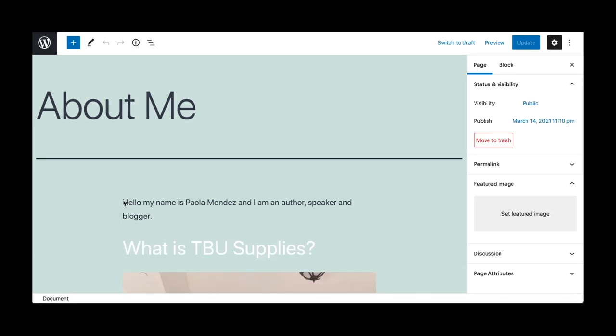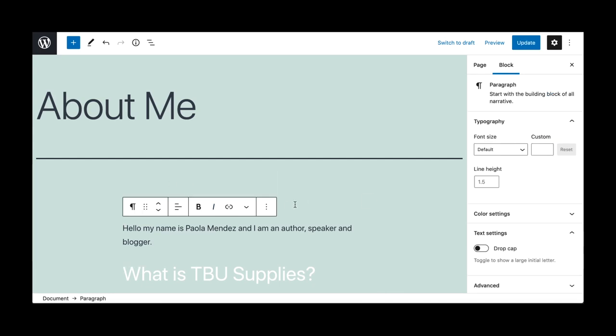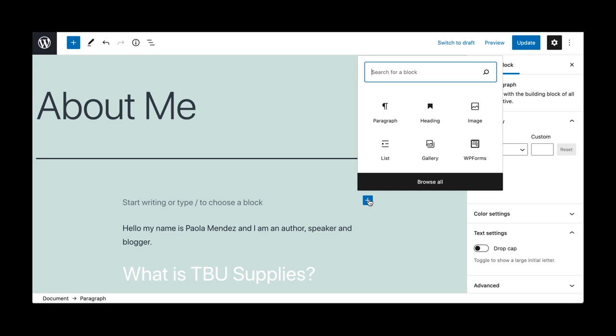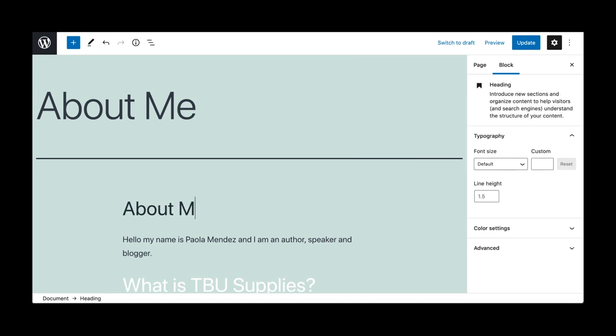I'm going to add the first heading. It's going to say About Me. The default block is a paragraph, but if you click on a block, all of these options pop up. Use those options to switch it from paragraph to a heading.